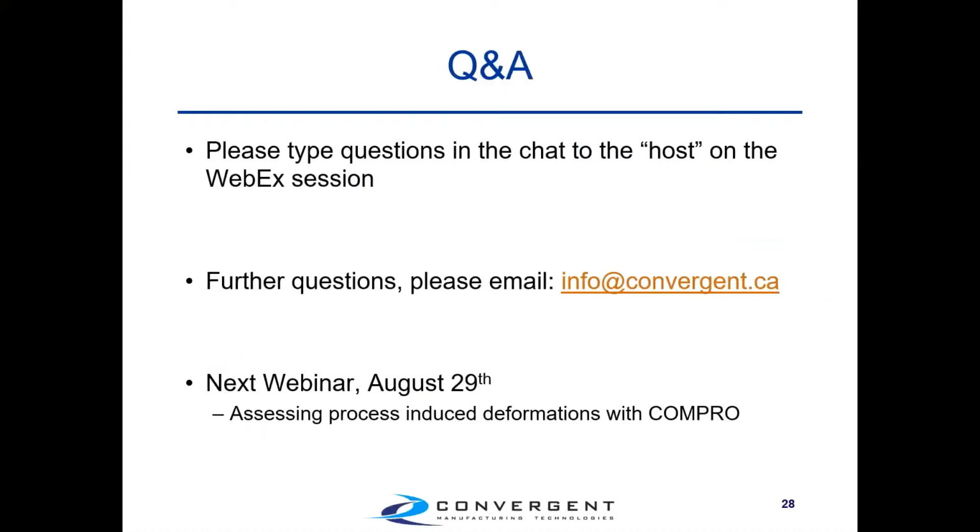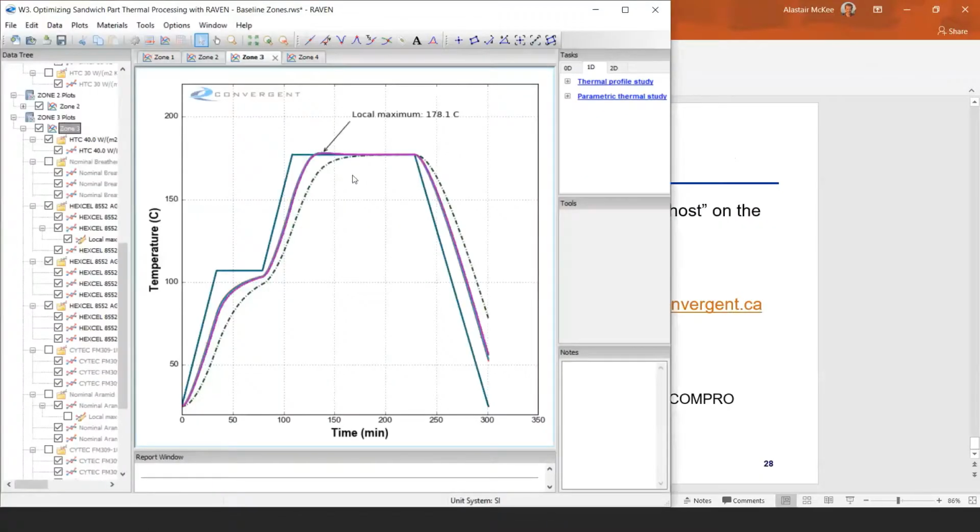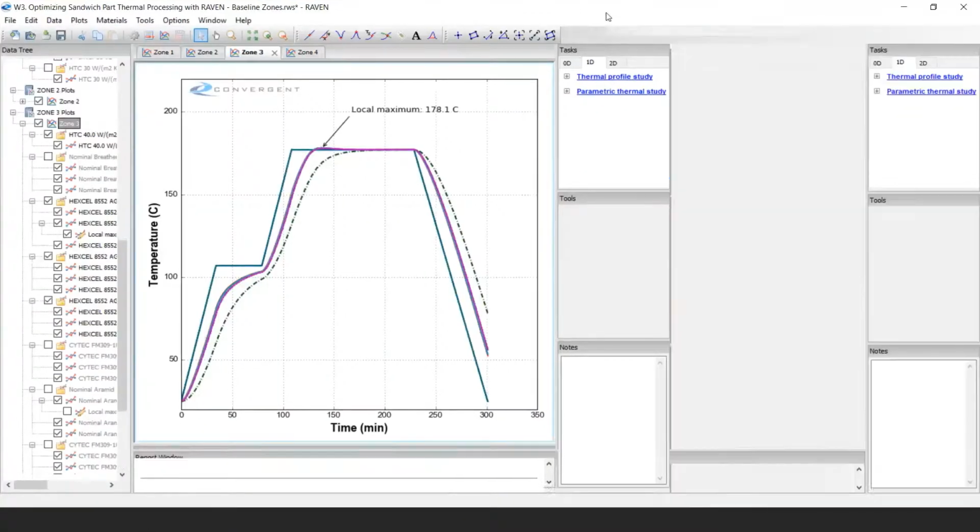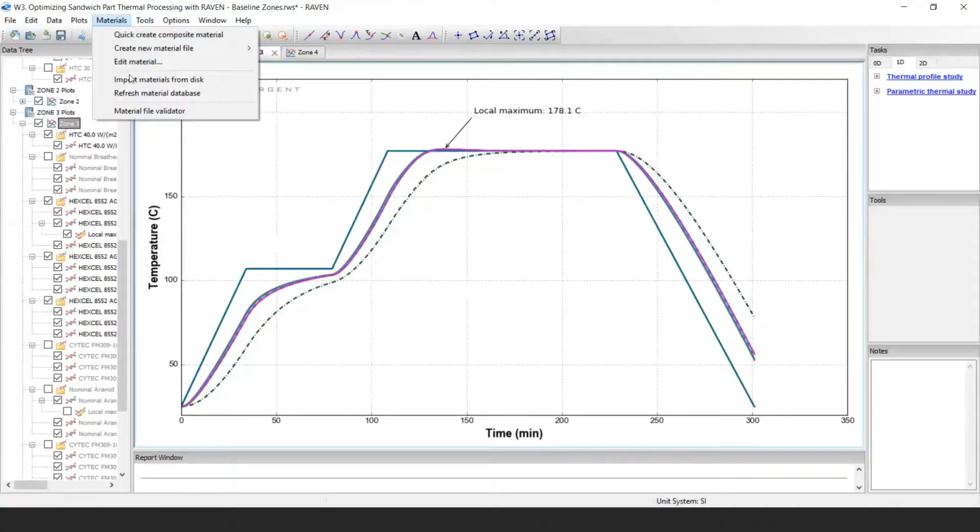There's actually a tool within Raven now, the material manager. I'll bring Raven up again briefly here within the menu, and here you can create a new material. In this case, you would create a composite material and then apply the properties at the composite level, or potentially matrix and apply them 100% matrix with no fiber.